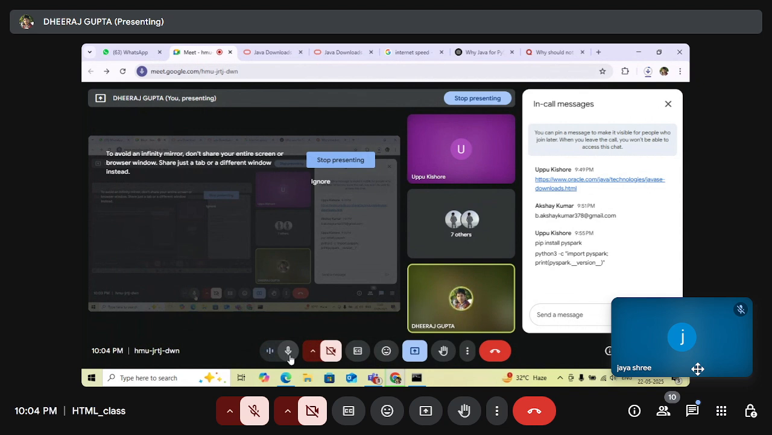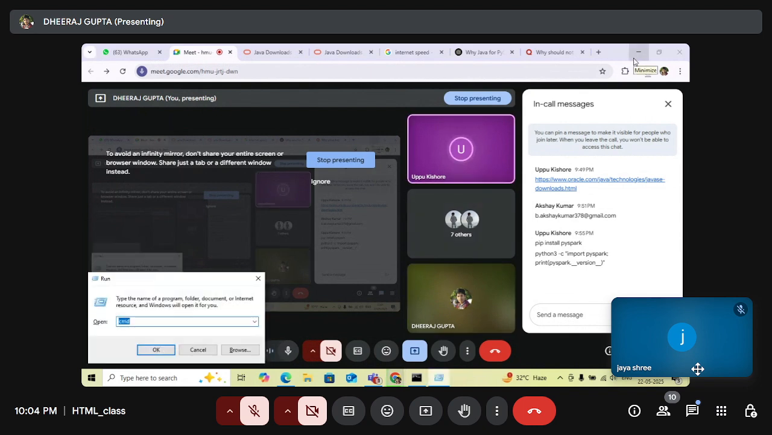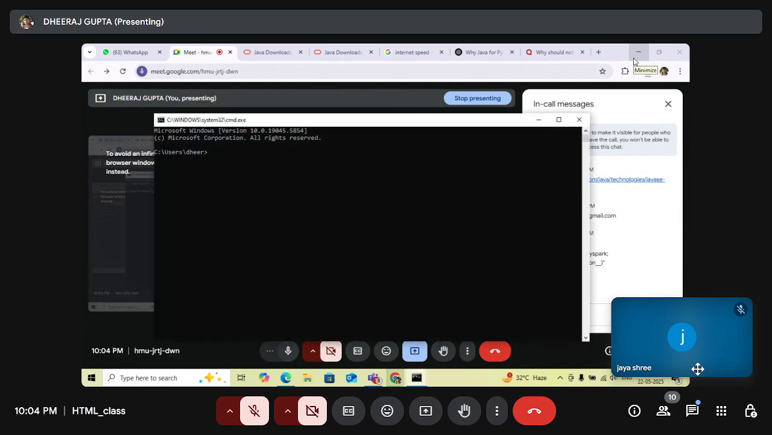We have to install PySpark in the virtual environment. We created a folder for Python, and there itself we created the virtual environment. So everyone install PySpark only in the virtual environment. Don't install in the global.